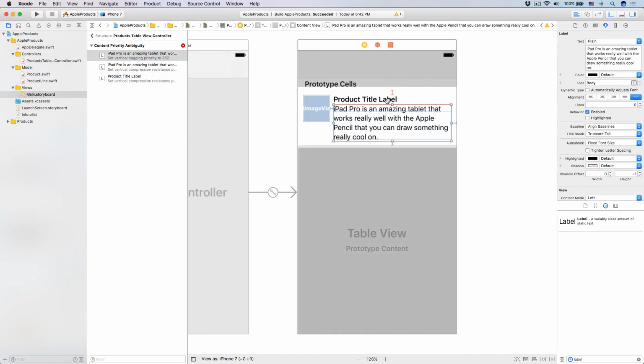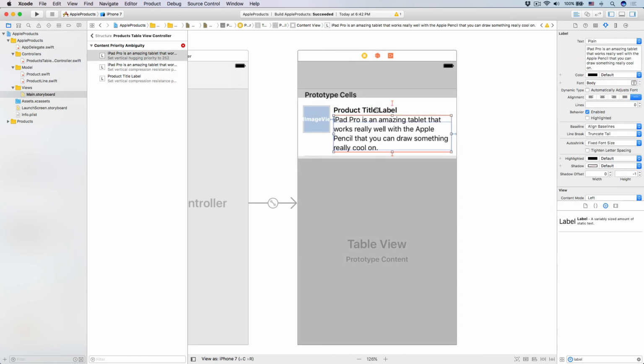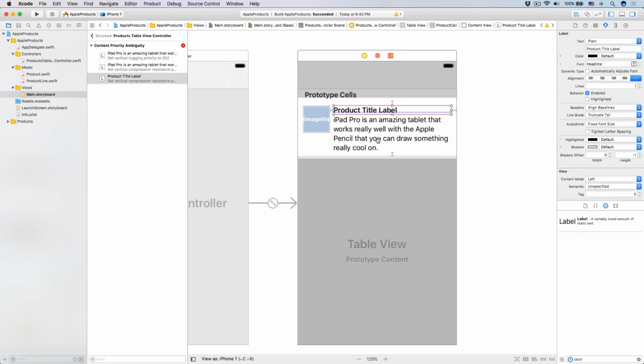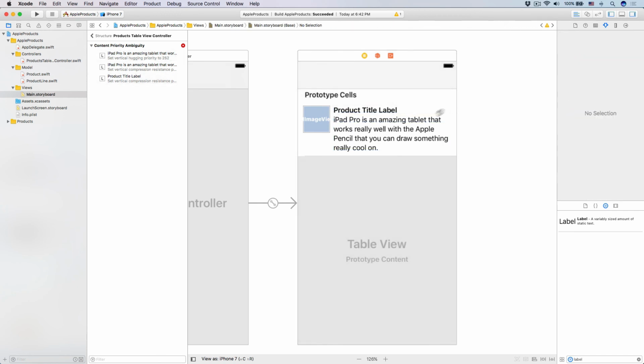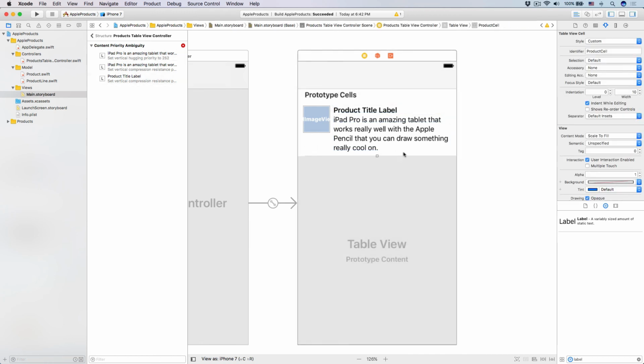What's the problem here? The problem here is that auto layout doesn't know which label to size down or up if the text here is too big. So the label with auto layout, right? It only has this much height space for this cell. For this cell, it only has this much height, right?